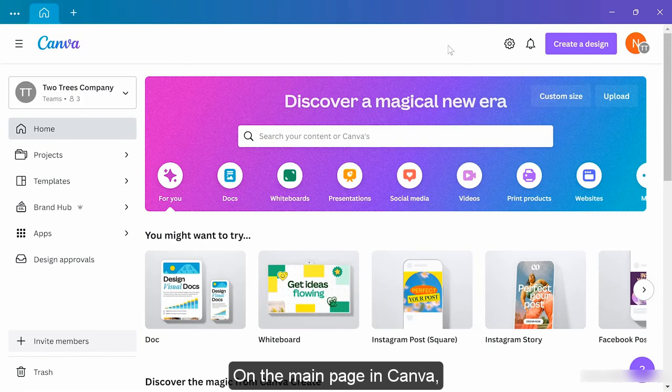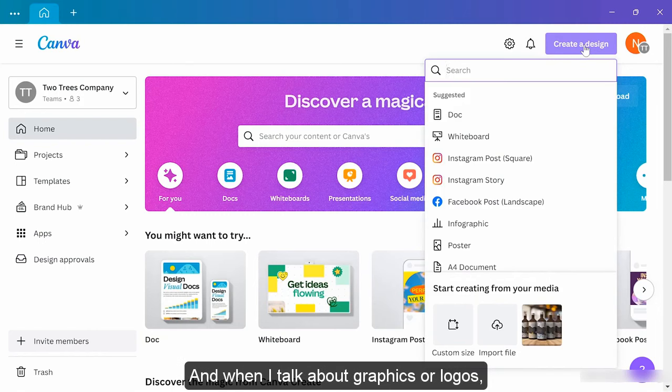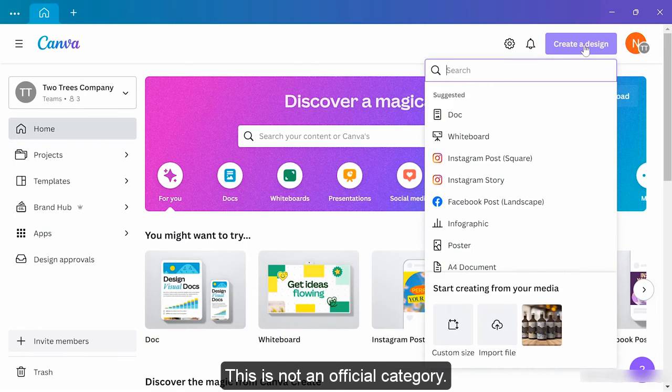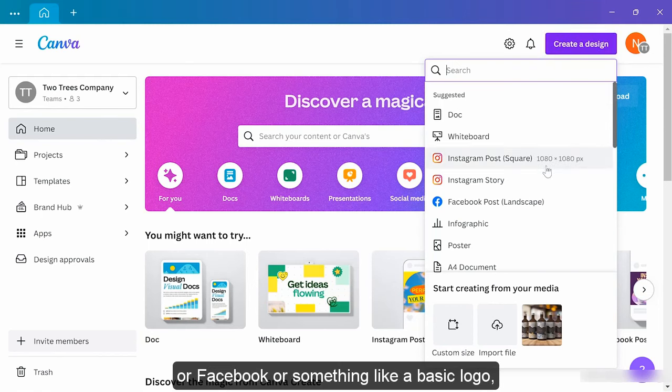And when I talk about graphics or logos, I'm talking about designs where the finished project is a static picture with no moving or animated elements. This is not an official category. Instead, when I look at things like social media posts for Instagram or Facebook or something like a basic logo, these are the types of designs that I'm thinking about.